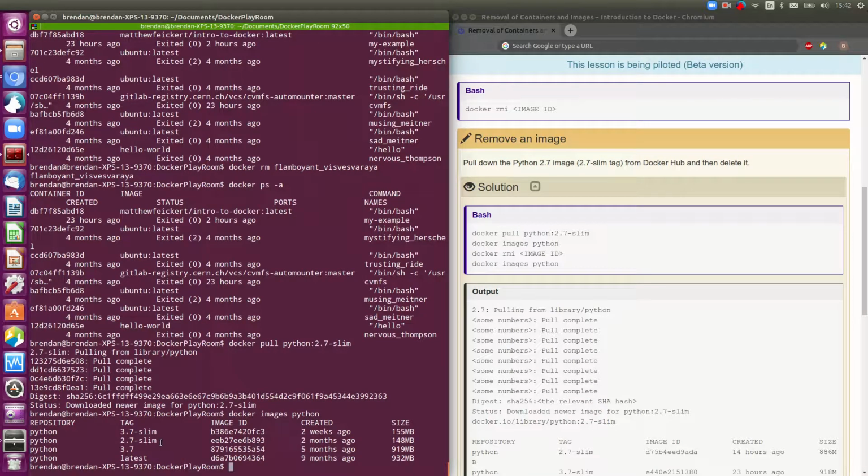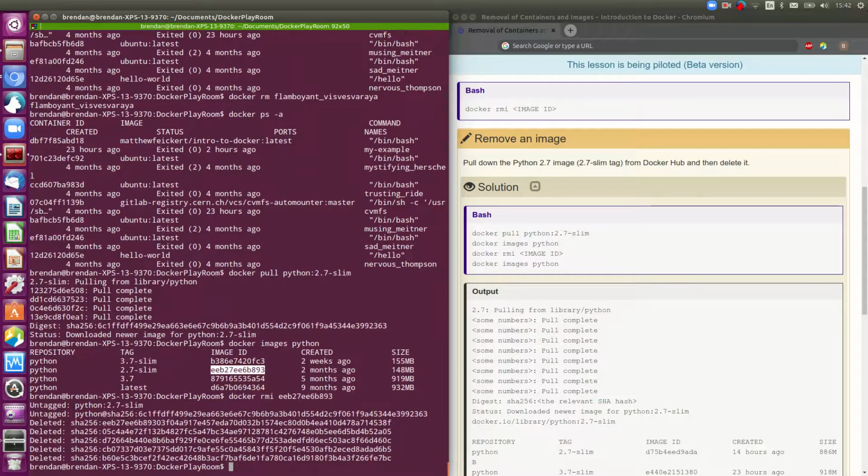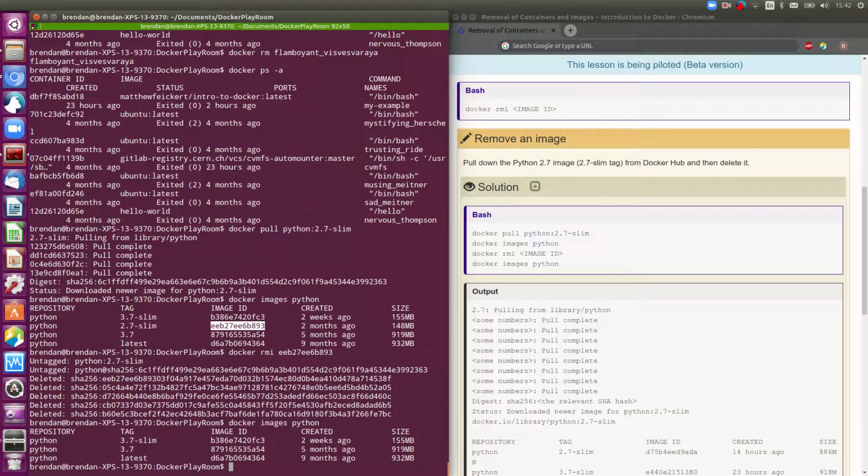We can go ahead and delete this image using docker rmi and then the image ID. So here's the image ID. And now I've gone and deleted it. So if I take a look at the Python images, you'll see 2.7-slim is no longer there.